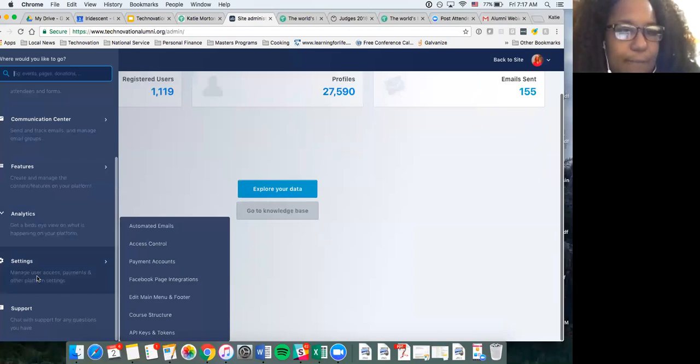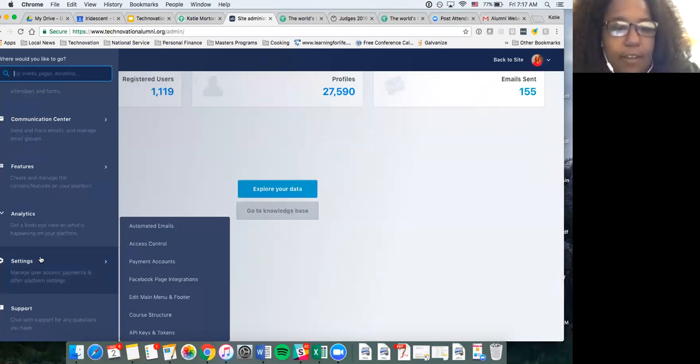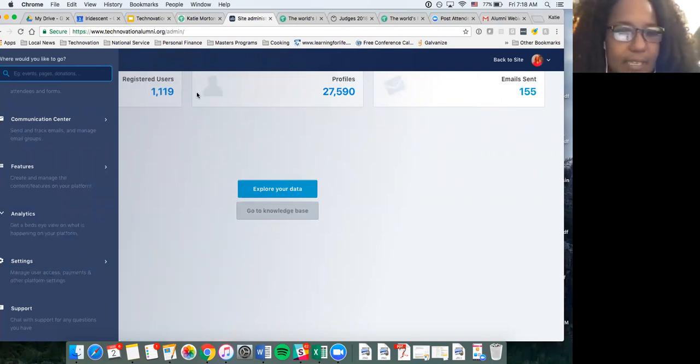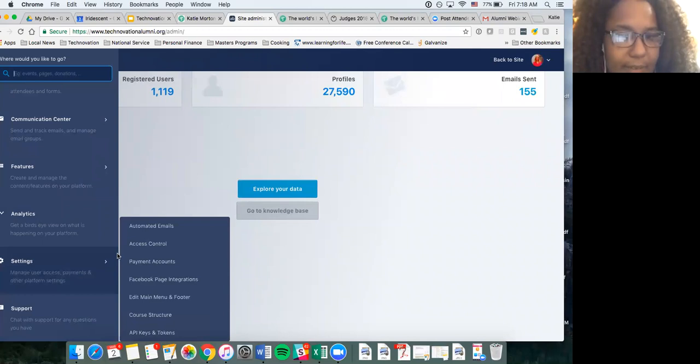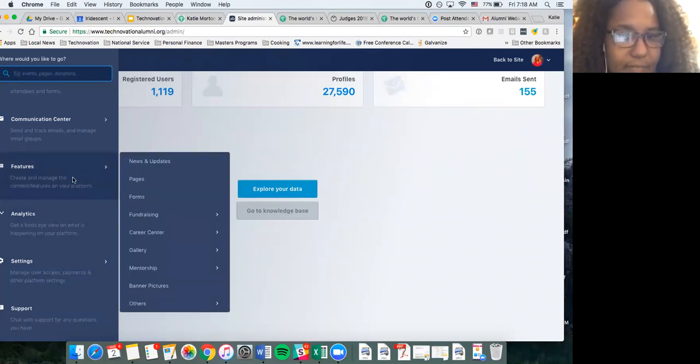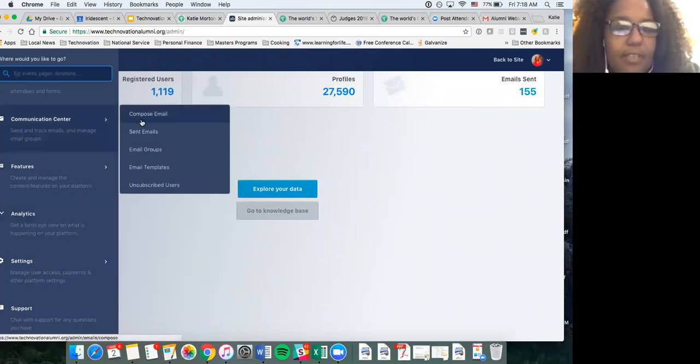When you create your account, you can send custom messages. I'm trying to scroll down a little bit more, but there's an icon blocking me. Hold on. Oh, here we go.